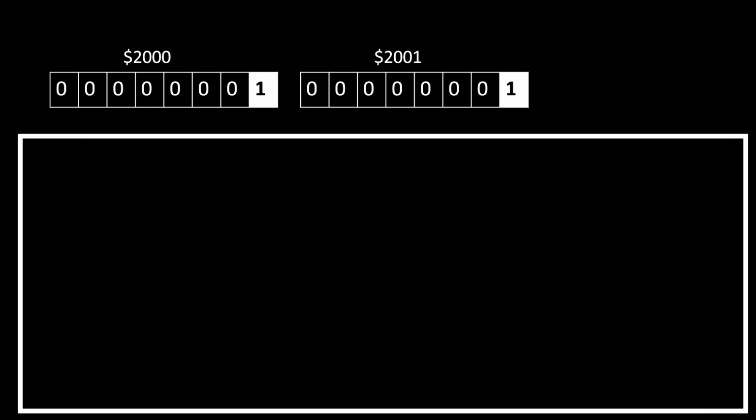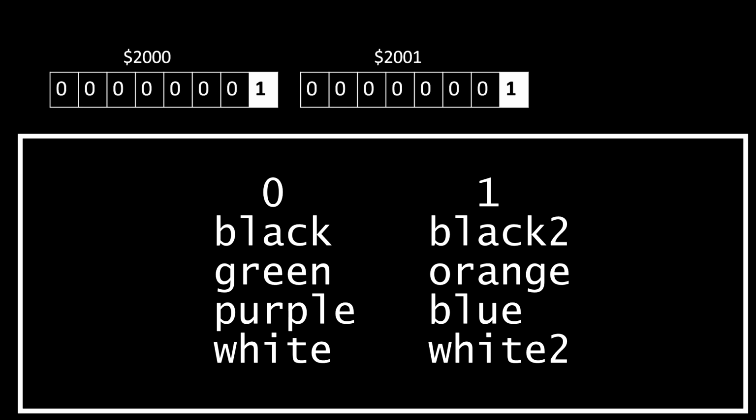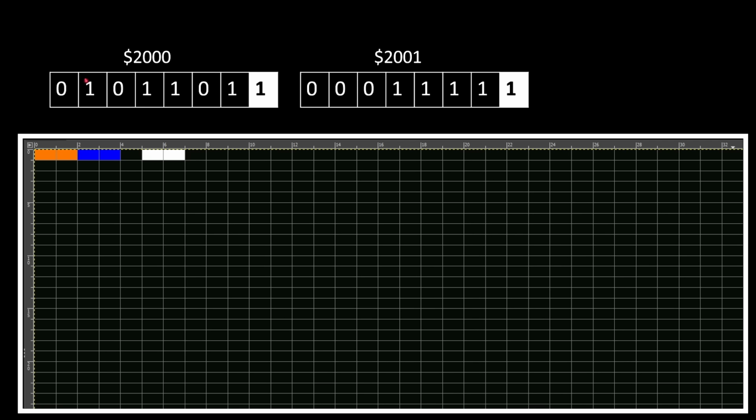So what if those reserved bits were 1? This decides which color set the byte is going to represent. So when that high bit is 1, we get to use the other 4 colors. As before, 0, 0 is still black. But now 0, 1 represents orange.